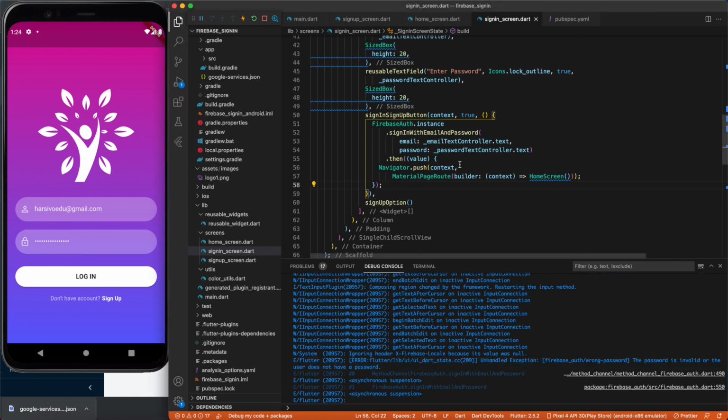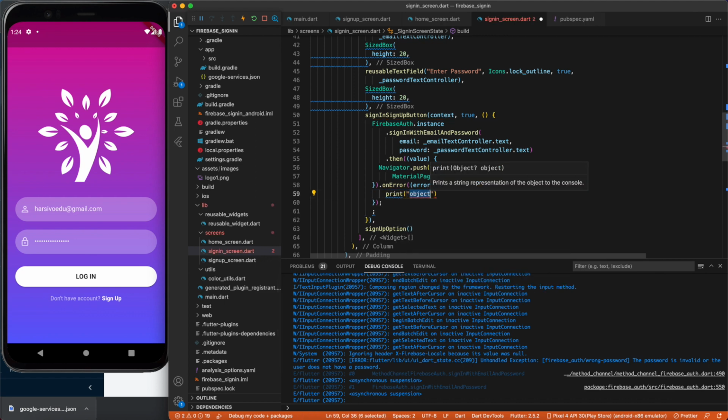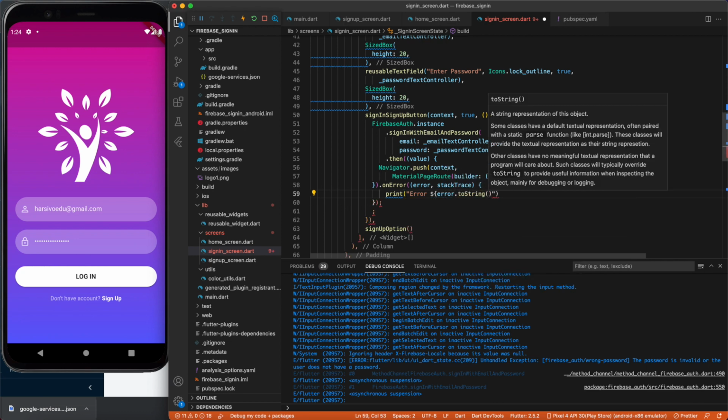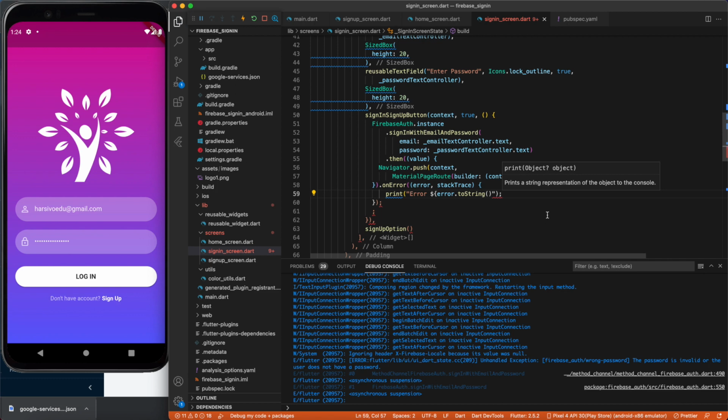So we can handle that as well. You can write like dot on error, and then show the user some alert box saying that your password is invalid. Or you can write over here with the form validation, whatever you want. Right now let's just print it, error, and our dollar curly braces error dot toString. So this will just print it, but you can use it in multiple ways.